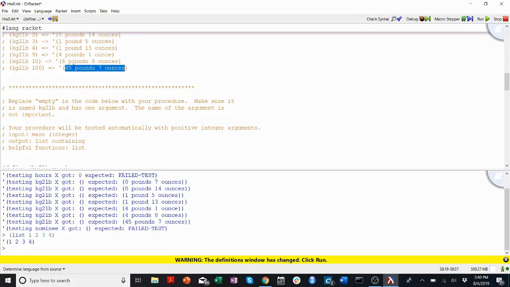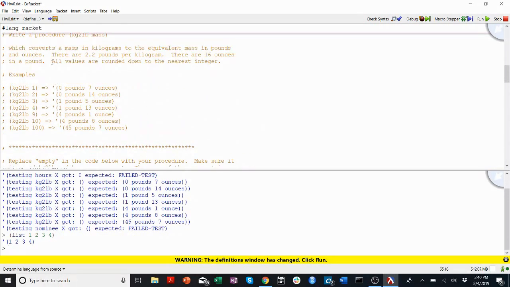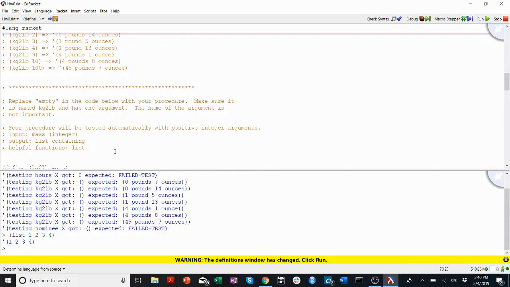Okay, but we still don't know what data types these are yet. I guess we can imply that this is a number and this is a number. They have to be integers because it says in the problem, all values are rounded down to the nearest integer, so this must be an integer and this is an integer. So let's see, list containing an integer, something, an integer, and something else.